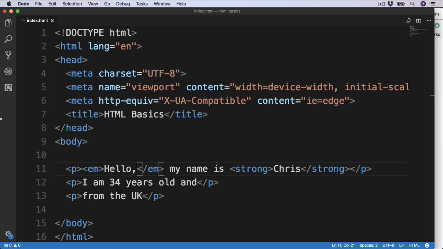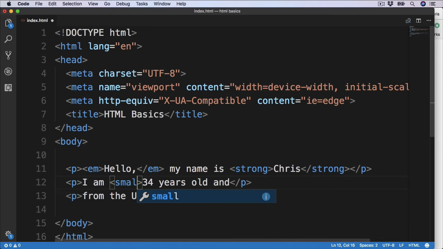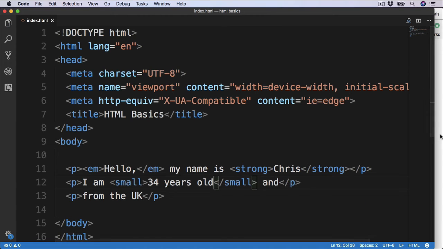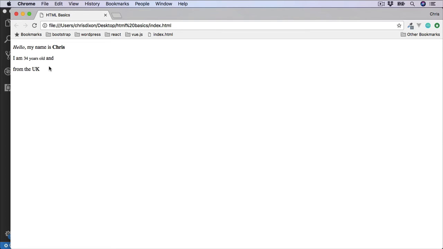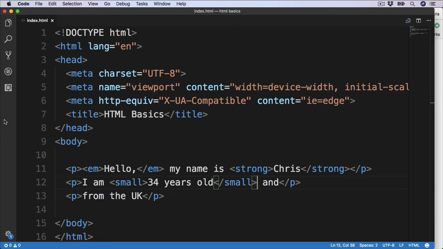So back over to the text editor, and just before my age, I'm going to add the small tags. And just after the word old, we can close this off. So let's see how this looks on its own to begin with. If we save and then refresh, we see the words 34 years old is now smaller.